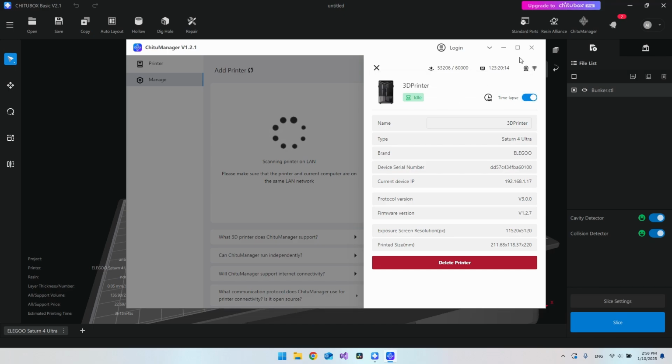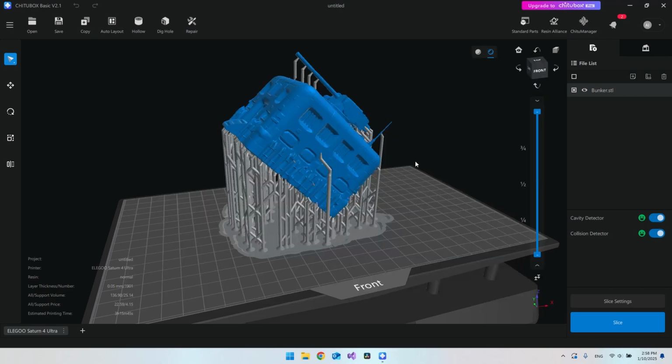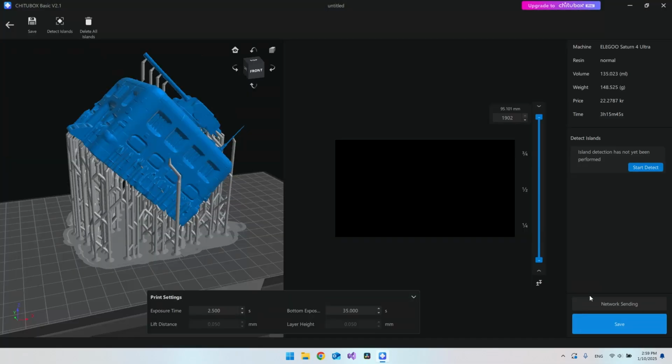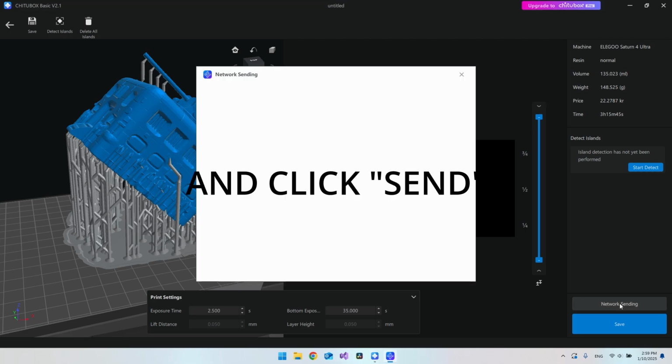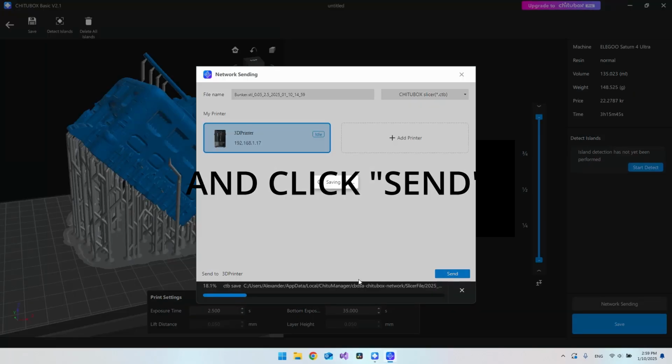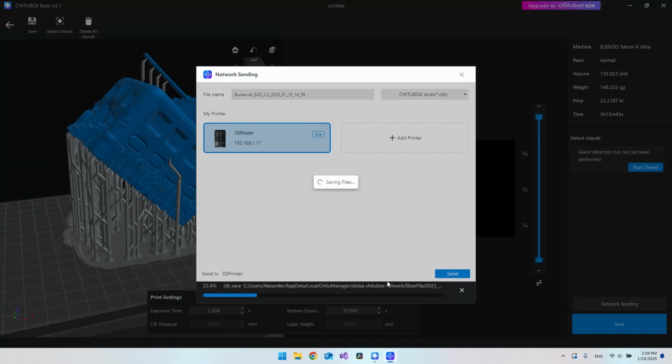The last thing I will show you is that when we go out of ChituManager here, we can say slice, and now the network sending should be available. It will just open ChituManager here. What this actually does is just send the file to the printer. It will not start printing once you do this. So when this is uploaded, you do have to click print afterward.